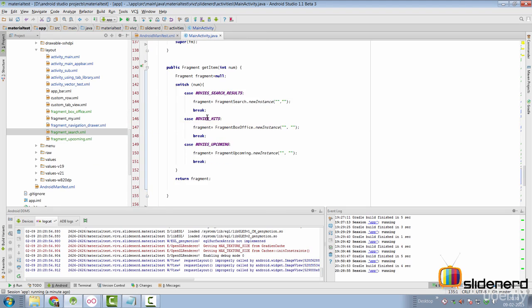So let me do that. Depending on the value of the case statement, we create an object of the right fragment and simply return the general fragment reference at the bottom here.